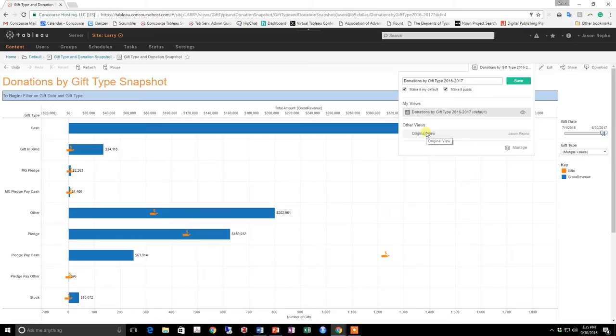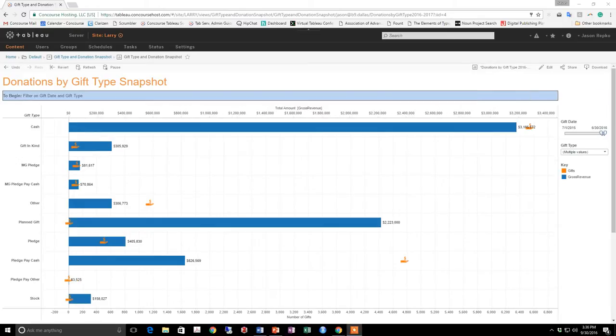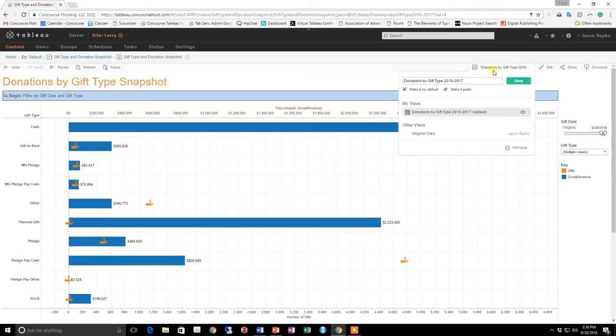Now I'm going to create another view for last fiscal year. Here you can see I've changed the gift date range to 2015 and 2016. And again, my totals have been adjusted to reflect last fiscal year. Now we'll save, but we won't change this view to default. So we'll uncheck this here, and we'll change the name to reflect this view being last fiscal year.